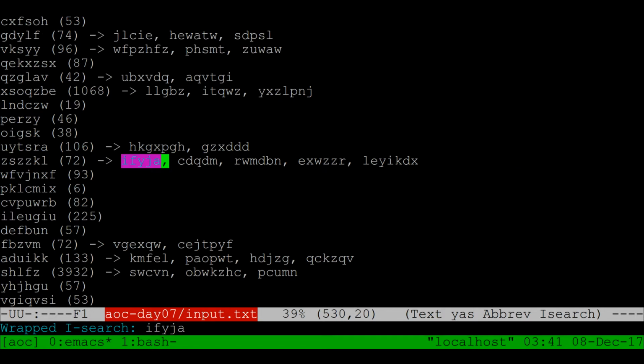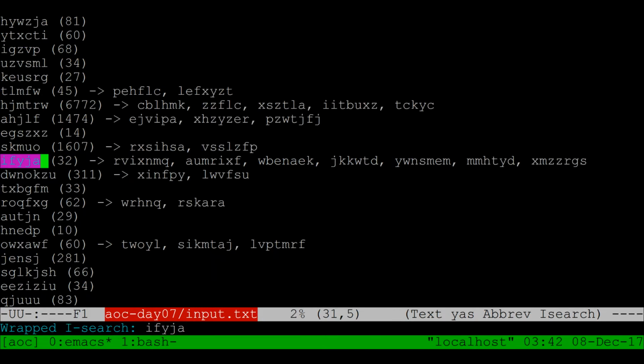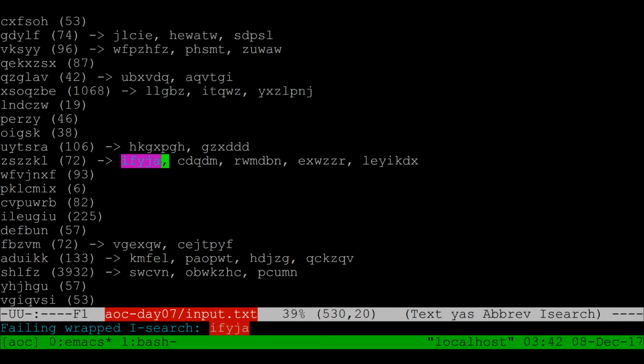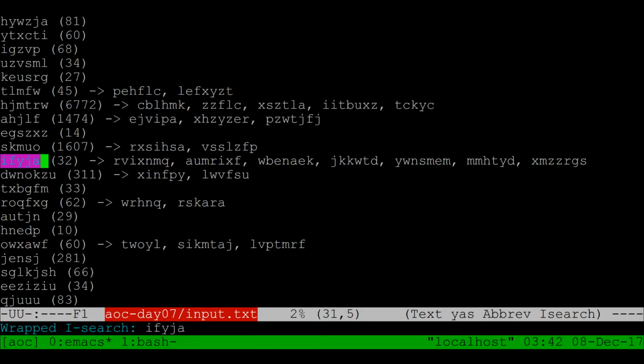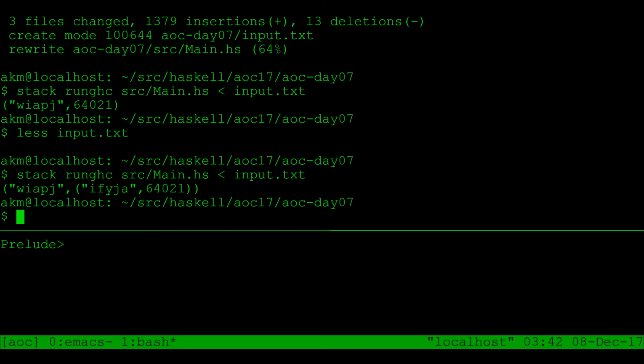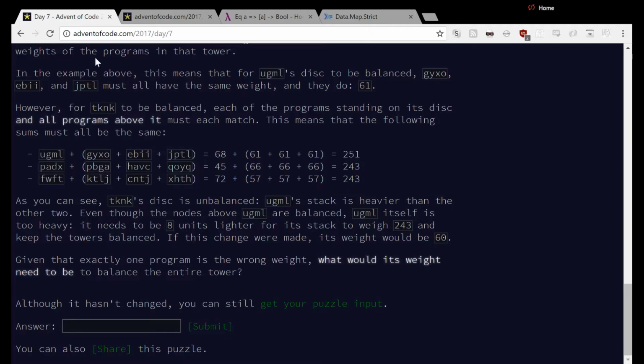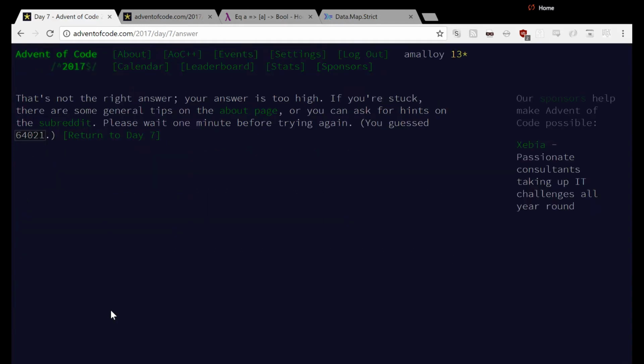Really? Okay, sure. It's off by quite a lot, I guess you could say. But I don't see any reason to doubt this result. Okay, well, I guess we'll try it. If it's wrong, then Advent of Code will tell us, right? What would its weight need to be to balance the whole tower? It's too high.